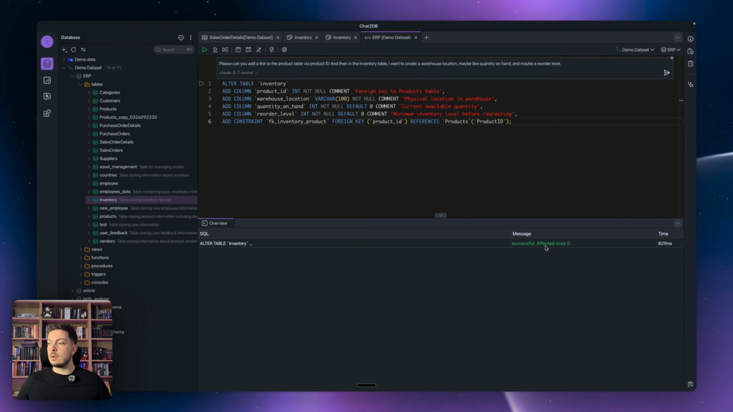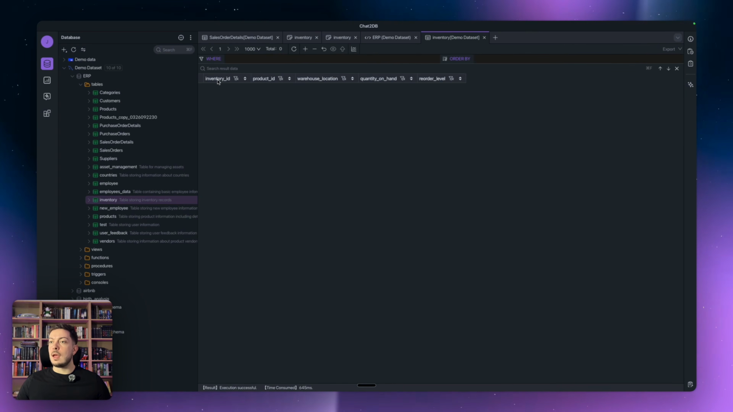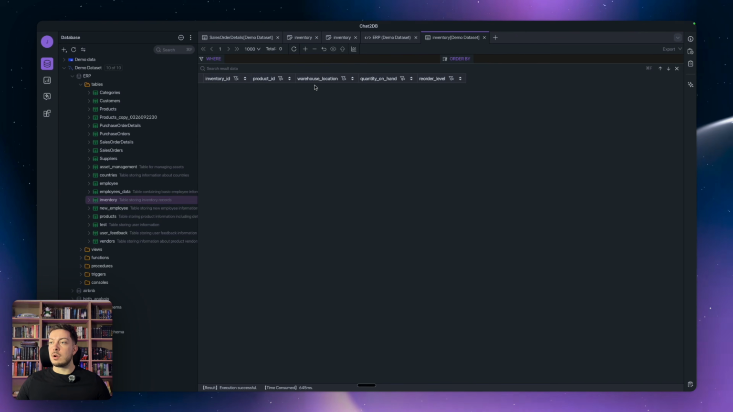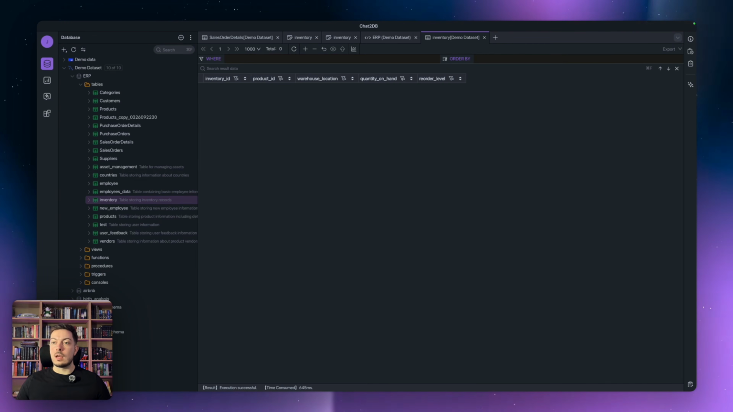So it's altering our table. It's affected 0 rows. So I want to open up the inventory table now, and you can see here we've got an inventory ID, the product ID, warehouse location, quantity on hand, and reorder level. Pretty awesome. So now we want to add some data.